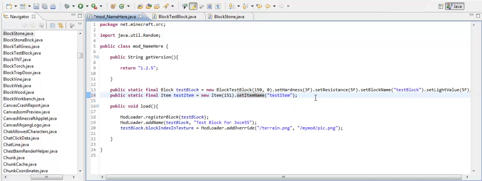Alright, so now we declared our item. Now all we gotta do is add it into the game. Well, it's pretty much already added into the game. We want to add a name and we want to add a texture for it. So, ModLoader.addName. I spelled that so wrong.